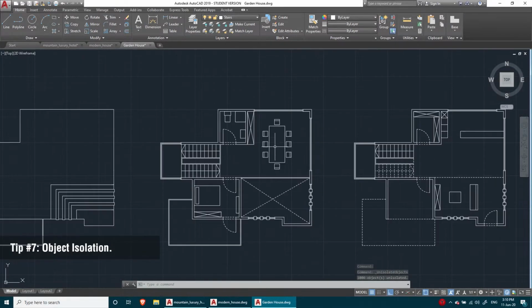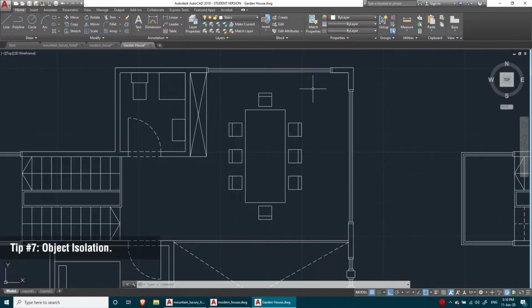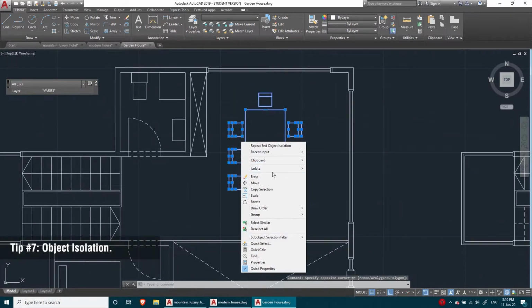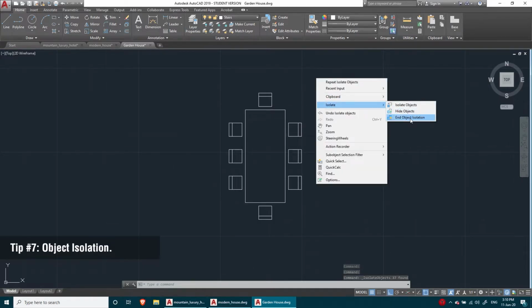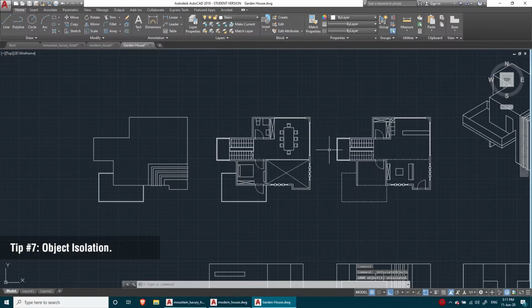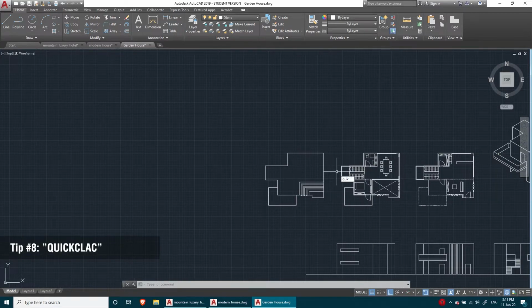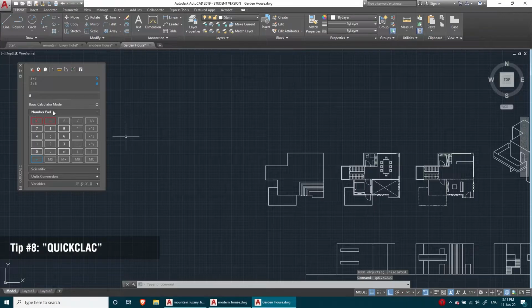If things get too crowded, you can always isolate objects. Select the object you want to edit, right-click, isolate objects, and when you're done with your edits, right-click, isolate, end object isolation, and we'll bring everything back. AutoCAD has a fully functional calculator. Just type Quick Calc to open it up.